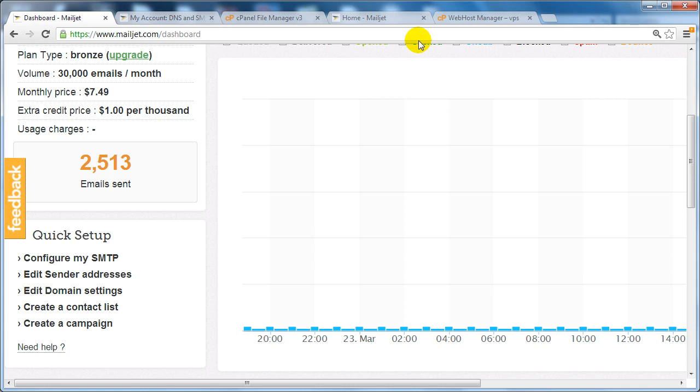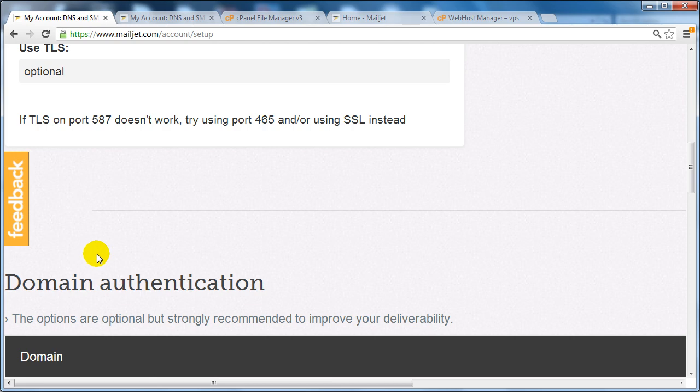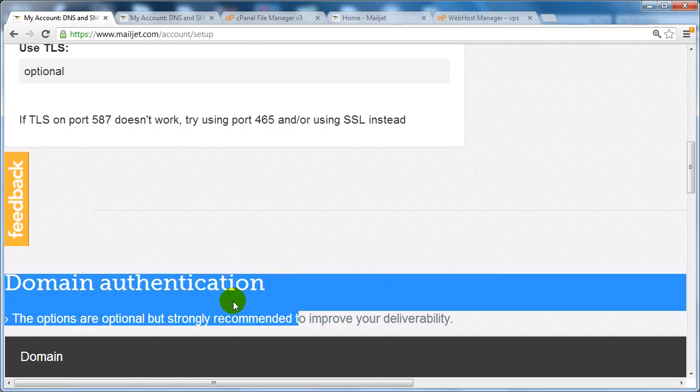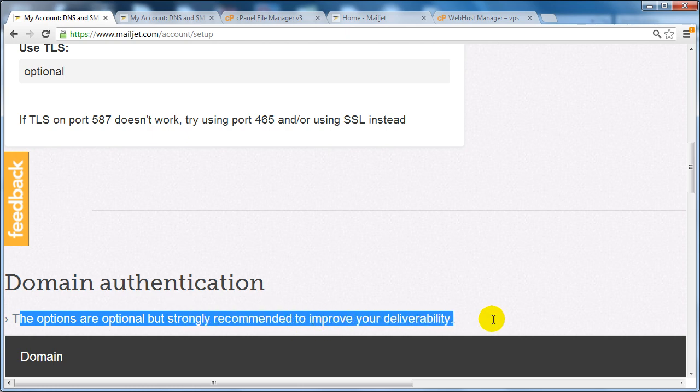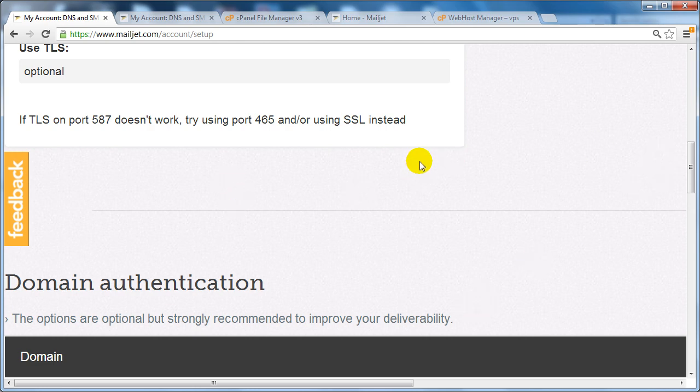To do this, you need to click on Configure My SMTP. Now, we're not necessarily configuring our SMTP. We're just accessing something on that page. So if you click on this link and scroll down to about the middle of that page, you're going to see domain authentication. The options are optional, but strongly recommended to improve your deliverability. To do this, you need to have access to your web host manager, which is the WHM panel that I talked about earlier. So what we need to do now is simply locate the domain name underneath here and click on it.